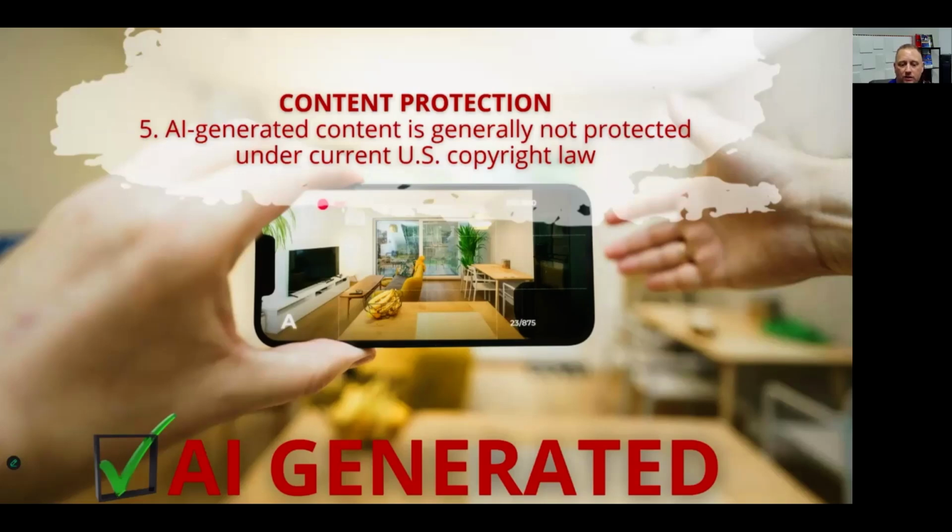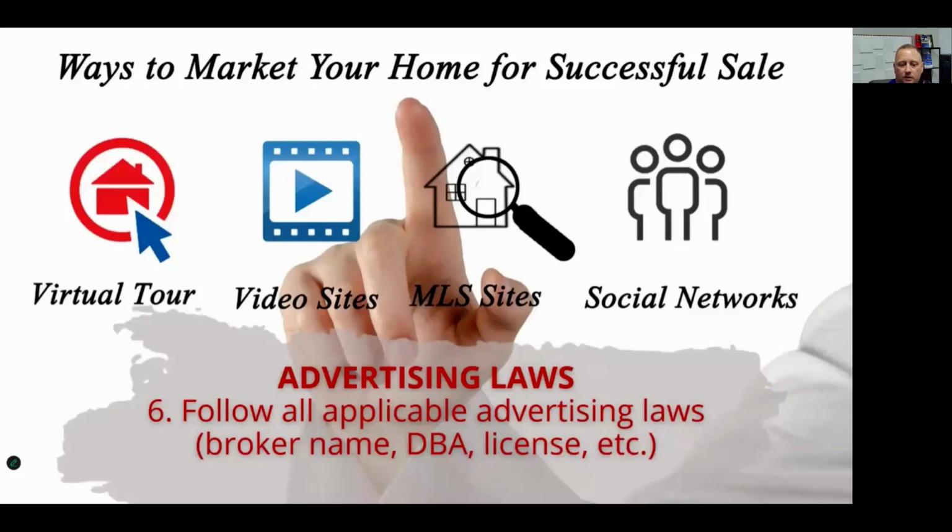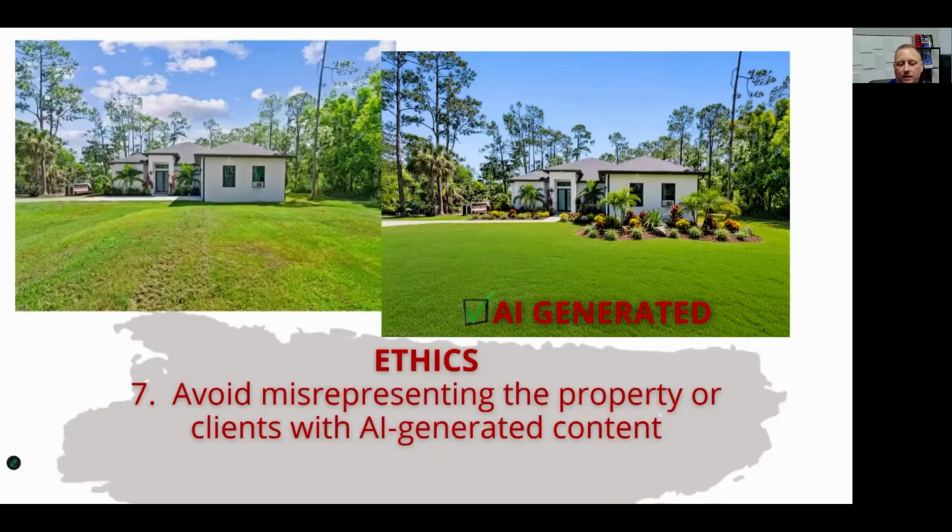However, make sure you share that it is AI generated or virtually staged. Make sure you follow applicable advertising laws for your broker DBA and license. And again, don't misrepresent the property by changing it and not sharing that the property has been enhanced. All right, so this house on the right looks amazing, and it's the exact same house, except the clouds are missing, there's a much better landscaping package, and the grass looks immaculate.